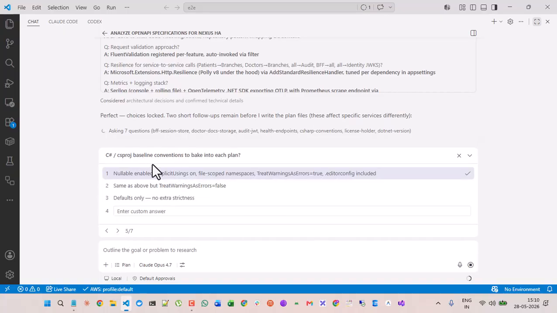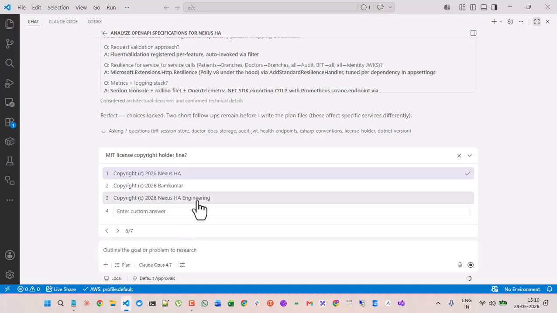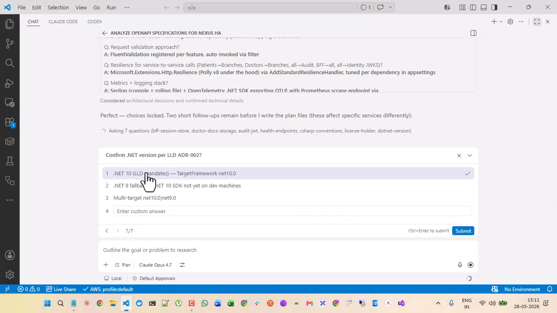C# project baseline convention to bake into each plan. Nullable enabled, implicit usings, file-scoped namespace, treat warnings as errors equal to true, editorconfig included. Yes. Same as above, but treat warnings as errors equal to false. Okay. MIT license. So, do you have any copyright holder? We'll use Nexus HA or Nexus HA Engineering. Confirm .NET version. Yes, we are going to use .NET 10.